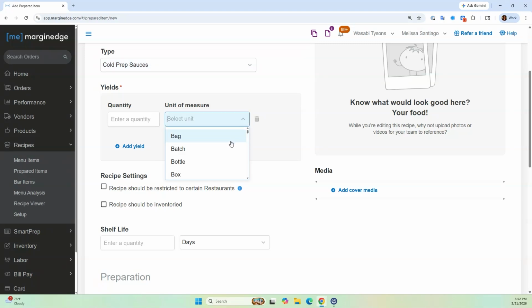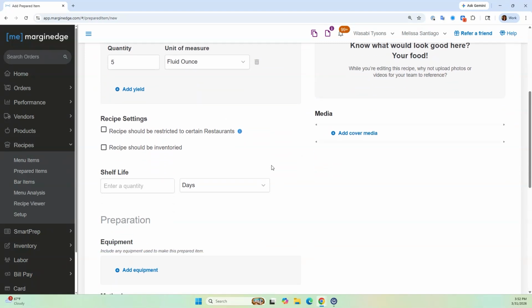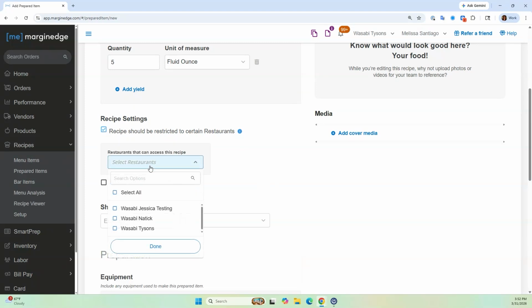You have a bunch of different options to choose from here. You can say 20 fluid ounces, 10 gallons, 3 quarts, 1 bottle, whatever it may be. In this instance, maybe we'll just say that there's 5 fluid ounces in this batch recipe. If you have multiple restaurants in MarginEdge, you're able to restrict recipes to those specific restaurants by clicking on this box and then choosing the restaurant that it belongs to.